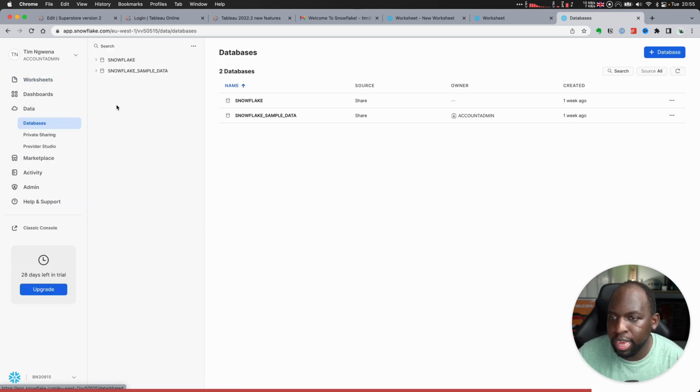Let's go to my data set here, and you'll see that I have two databases. I'm just using the Snowflake trial. So if you're using the trial as well, you'll have exactly the same set of data. You'll see there's two databases. There's one called Snowflake and one called Snowflake Sample Data.